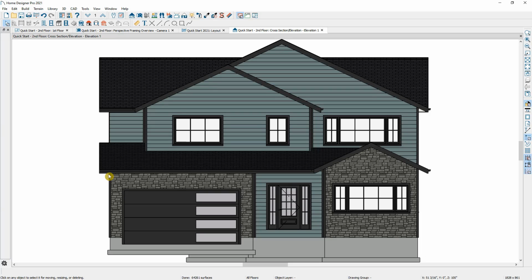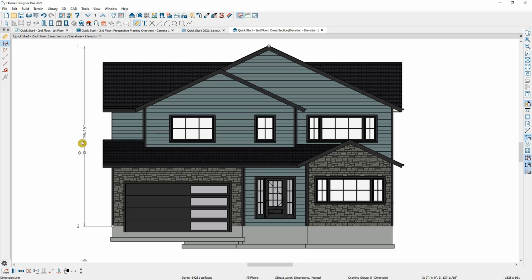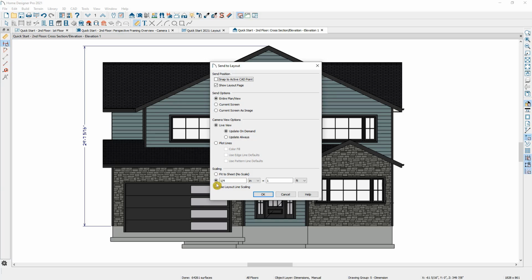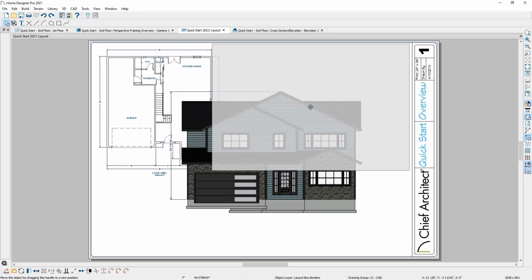So here we have our elevation, and if you're using Home Designer Architectural or Professional, you can dimension these elevations. So I'm going to go up to our dimension tools, and I'm going to select the end-to-end dimension, and then I'm going to dimension from our highest roof ridge down to the top of the stem wall. And then I'm just going to drag this to the side. And then from here you can send this on over to your layout sheet by clicking the Send to Layout button. And let's specify the scale as a 1/2 inch equals 1 foot. And then I'm just going to select our elevation and then just move it over into position.